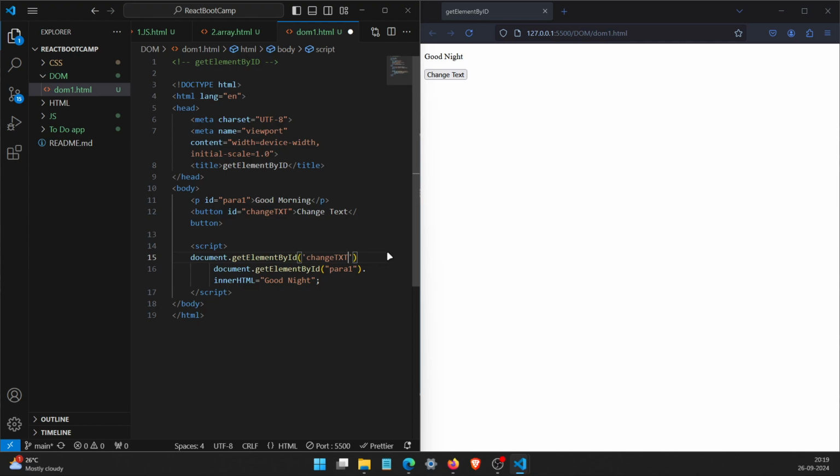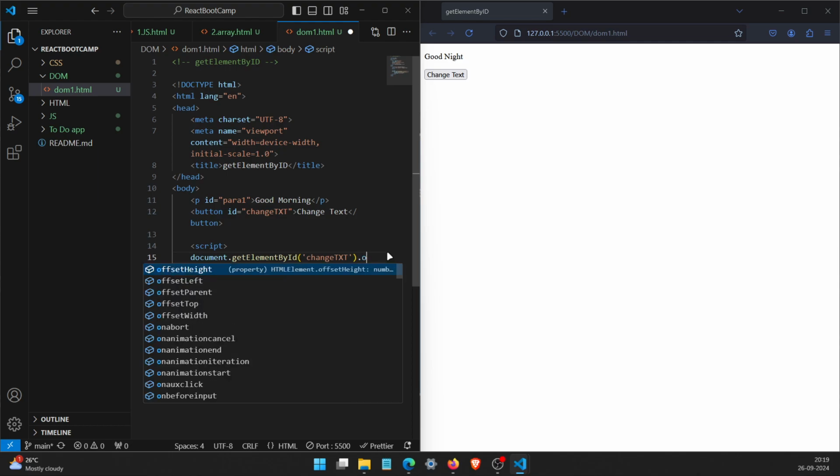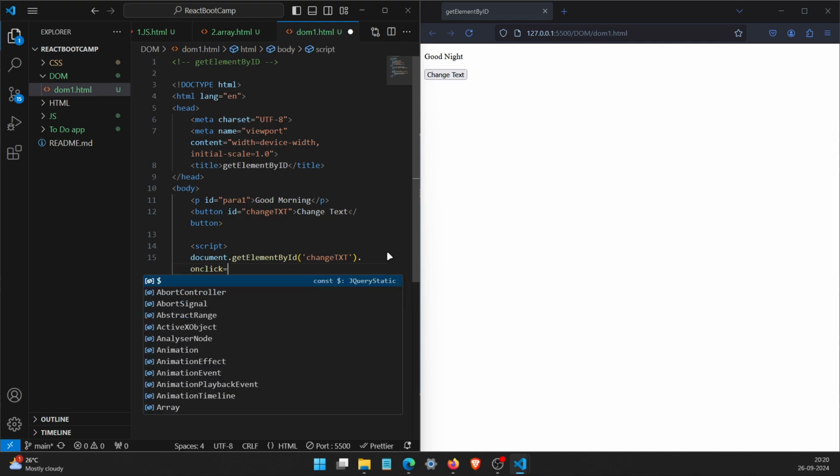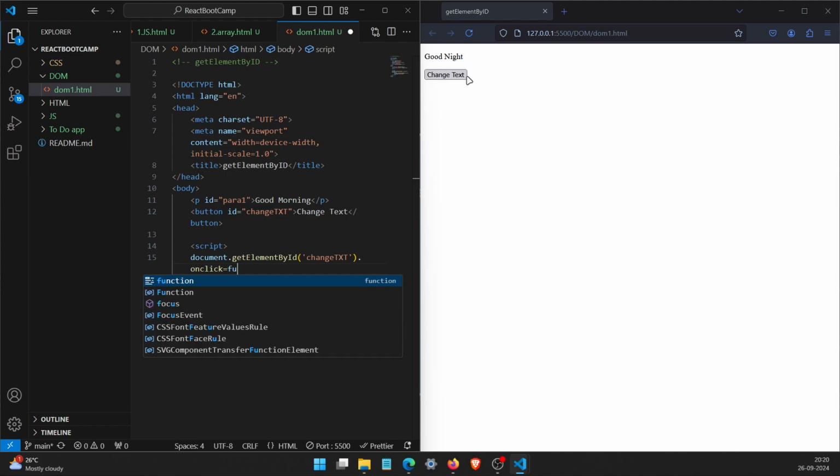change text. What should happen on click, when the user clicks this button? We want something to happen. So how we define it is we define what we want inside a function, and when the user clicks this button, that function will be called. Okay. So now let's define our function.